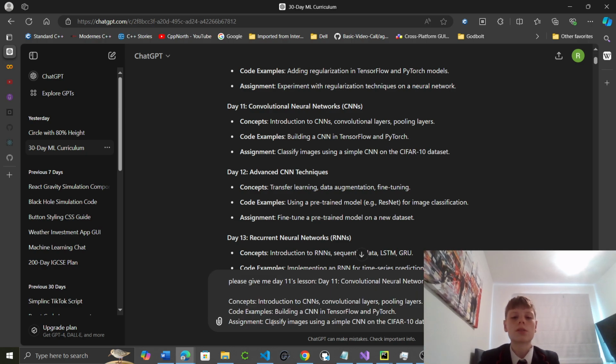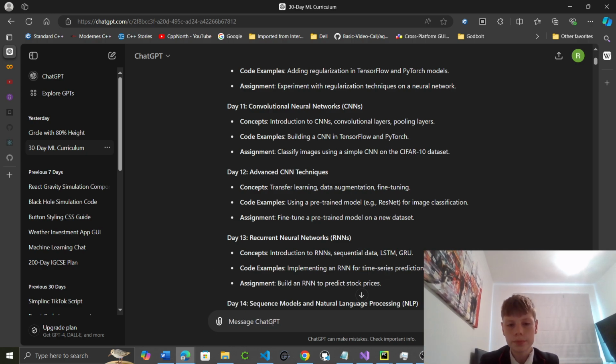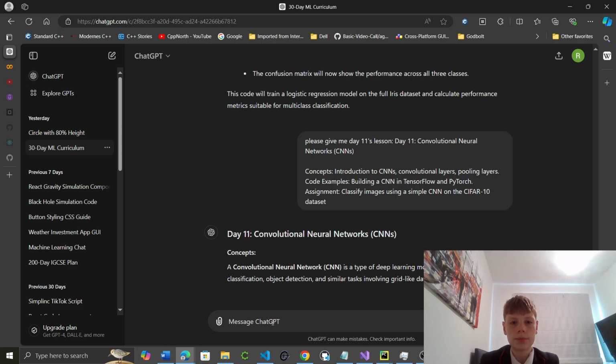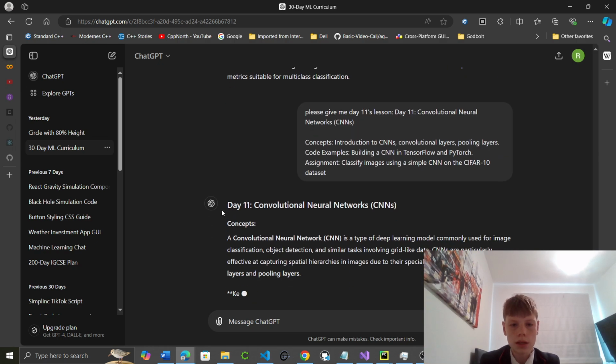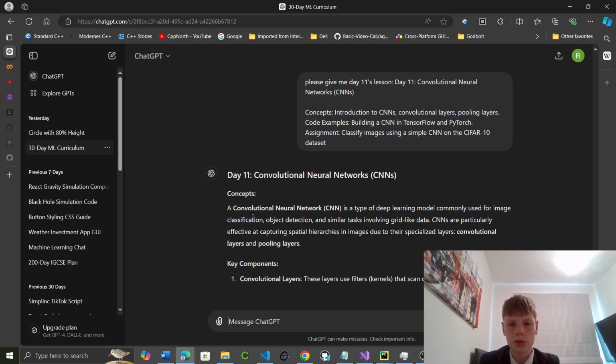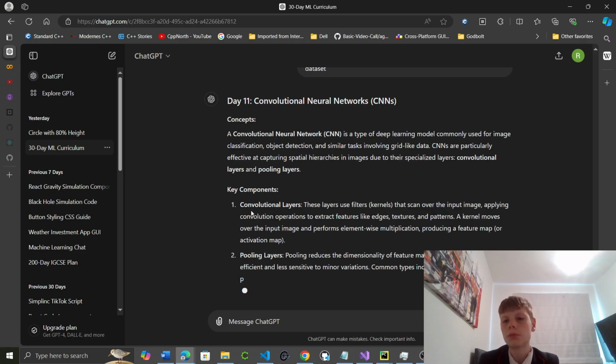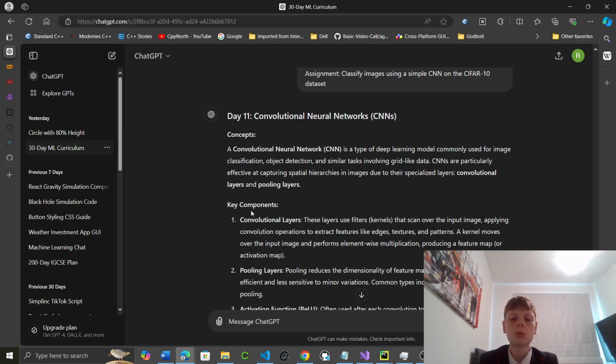Okay, let's see what we're going to solve for today's lesson. Okay. So, day 11, convolutional neural networks, CNNs. Concepts. A convolutional neural network is a type of deep learning model commonly used for image classification, object detection, and similar tasks involving grid-like data. CNNs are particularly effective at capturing spatial hierarchies in images due to their specialized layers: convolutional layers and pooling layers.